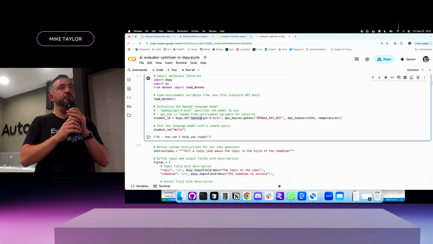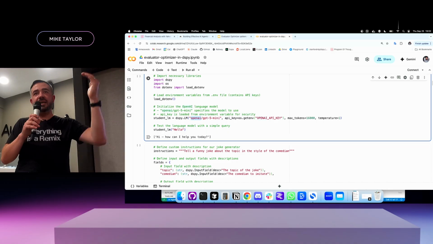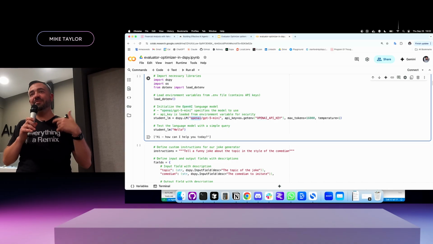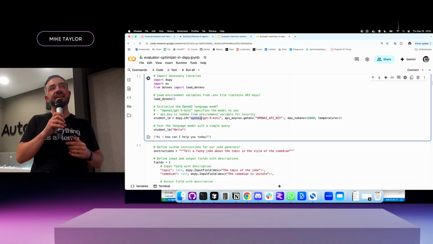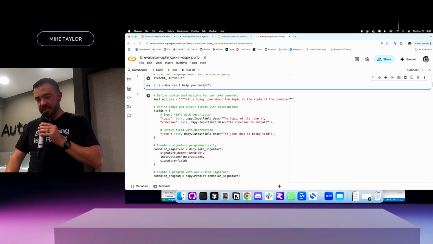It makes the programs more portable, because there are always new models coming out, and quite often you want to move the program down to a cheaper model once you've optimized it, and that's something DSPy does quite well. Cool. So that's my little pitch.